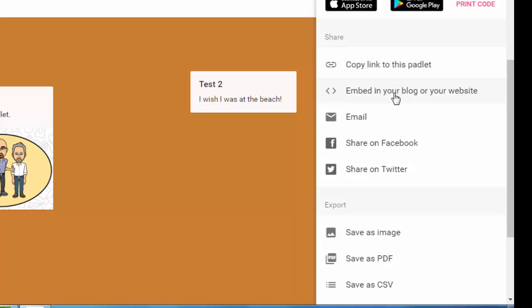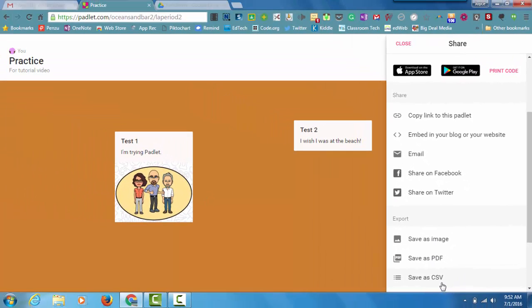Embedding is an embed code. If you are putting this on a web page and you want this to be a smaller section showing on your web page, you can. You can send the link by email, and you can share on social media. You can save this as an image if you'd like, but then it's not a live document that people can post, because then it's rendered as an image, or a PDF, or a CSV file.